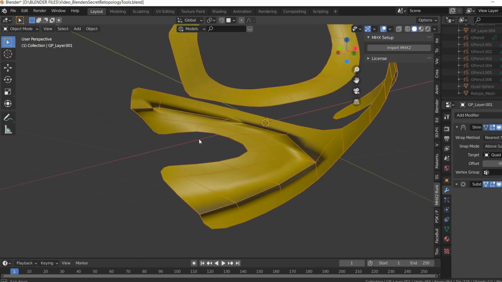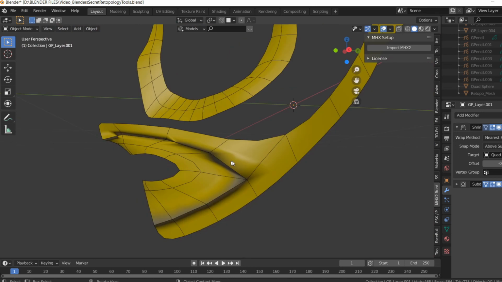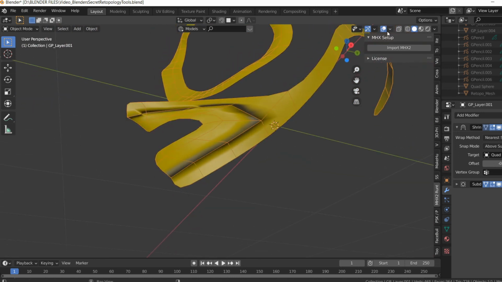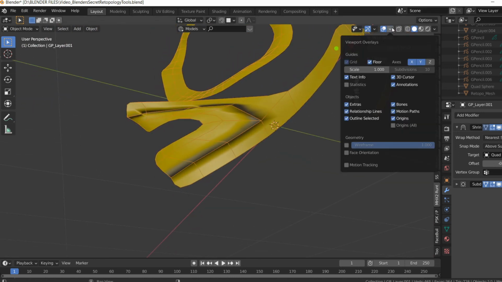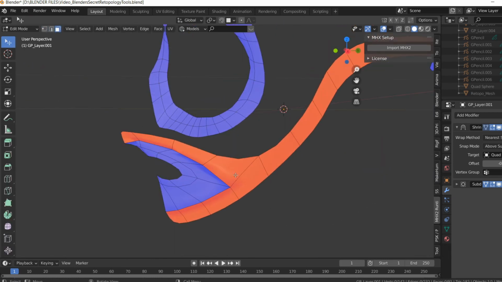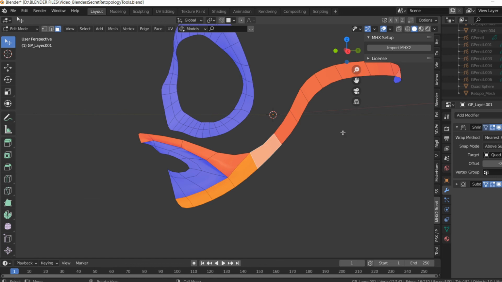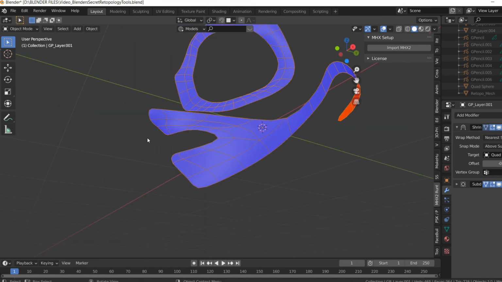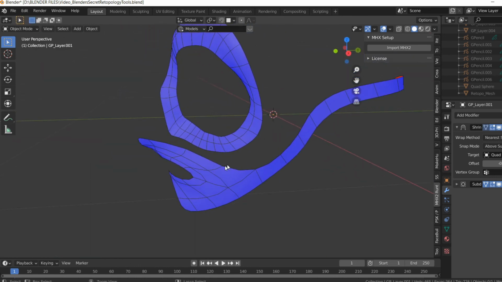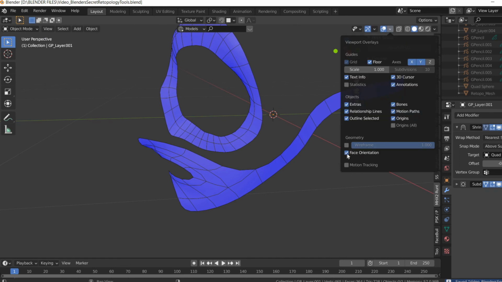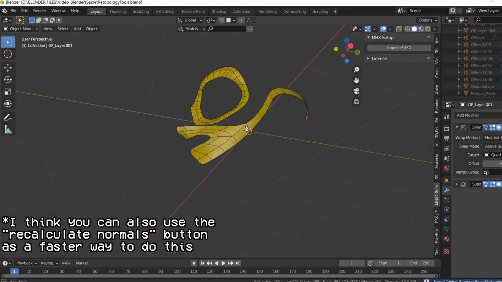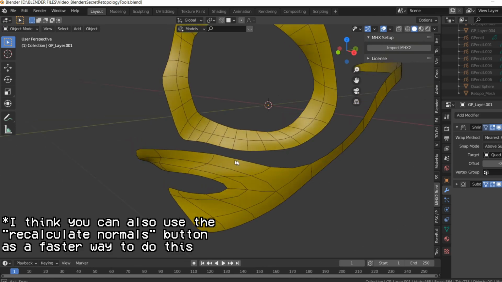Sometimes when joining meshes, you'll get these artifacts when you enable smoothing. This is a result of the normals not all facing the same way. To fix this, enable face orientation. Go into edit mode and select all the red faces. Go to Mesh, Normals, Flip Normals, and now everything should be blue. Turn off face orientation and you can see that those artifacts are all gone.